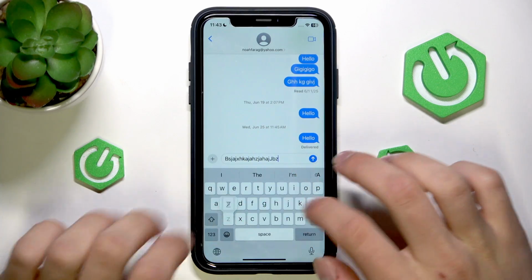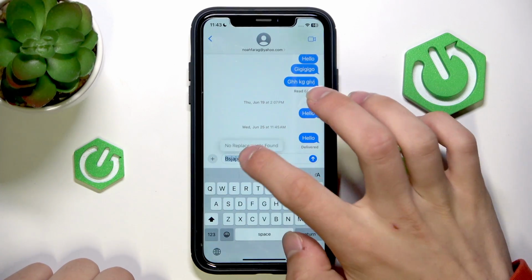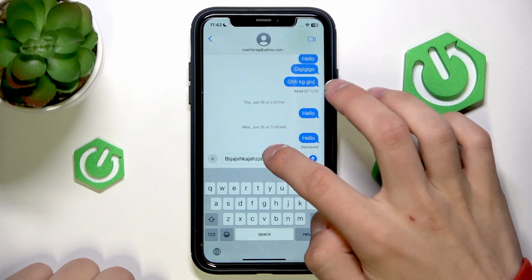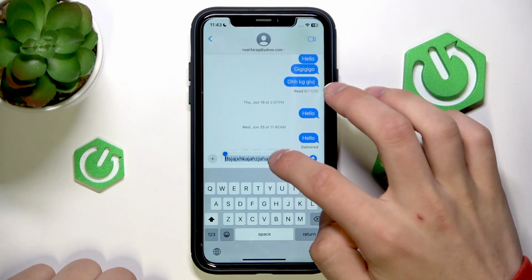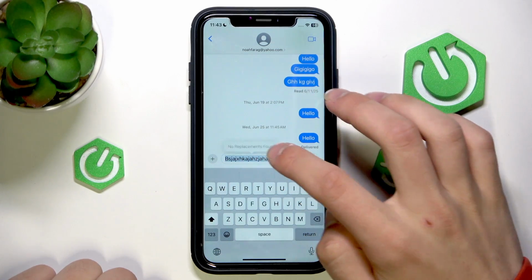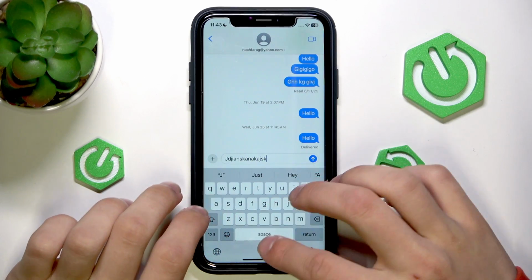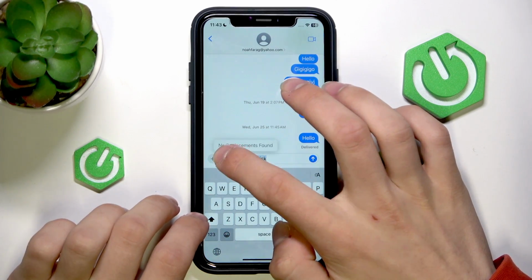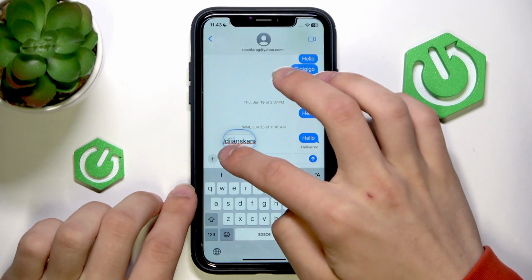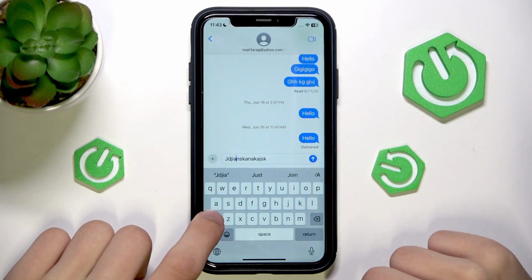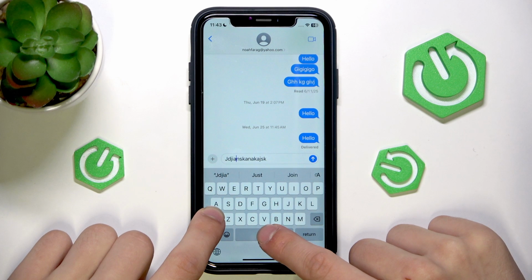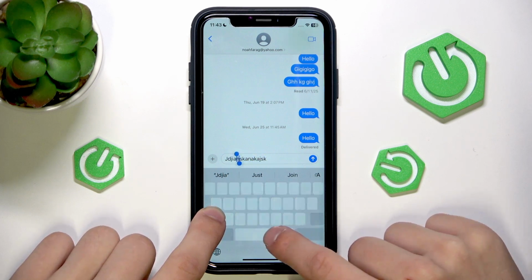And one more time, maybe from here. Oh, I can't do it. Oh, yeah. Now, Shift and space and select.